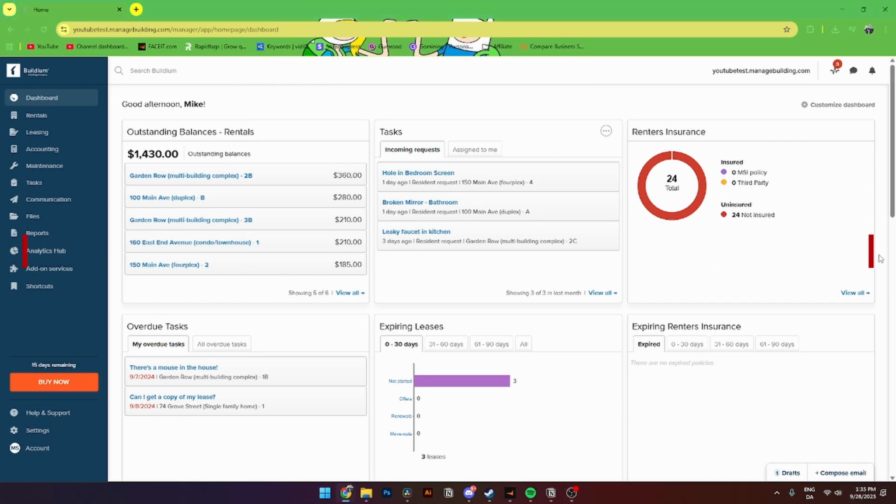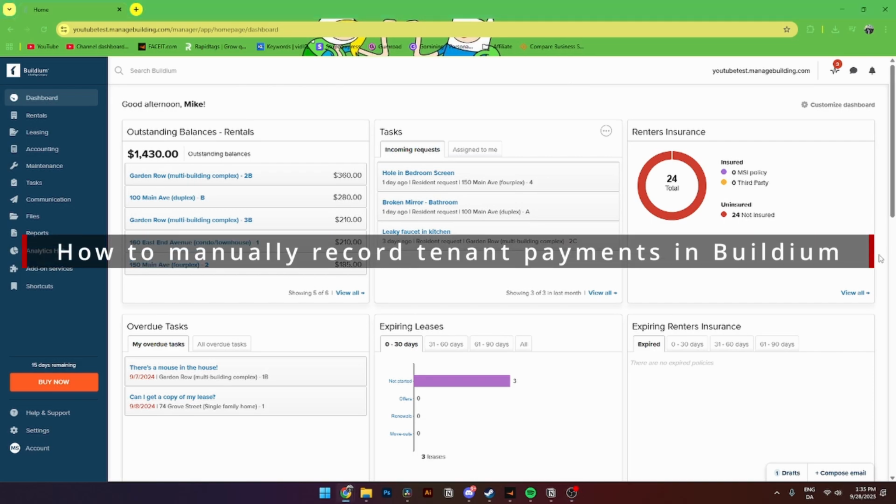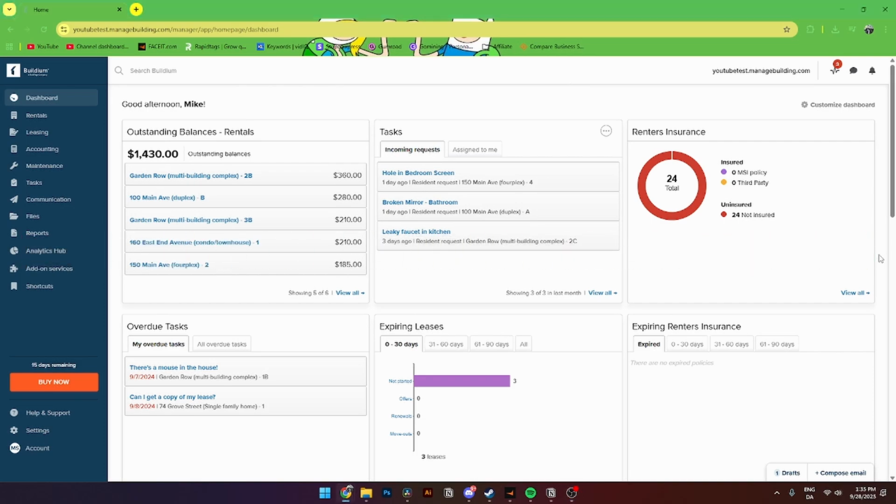In this video, I'll be showing you step by step how to manually record tenants' payments in Buildium. It is super easy to do. So the first thing you need to do is open up your favorite browser and then go up to buildium.com and log into your account. From here, you should be doing something like this.